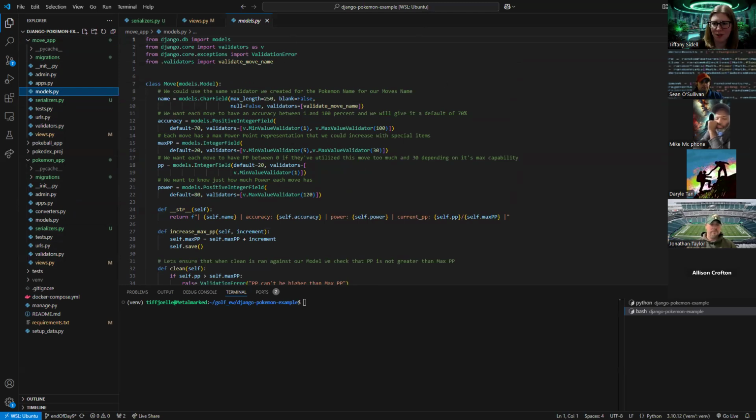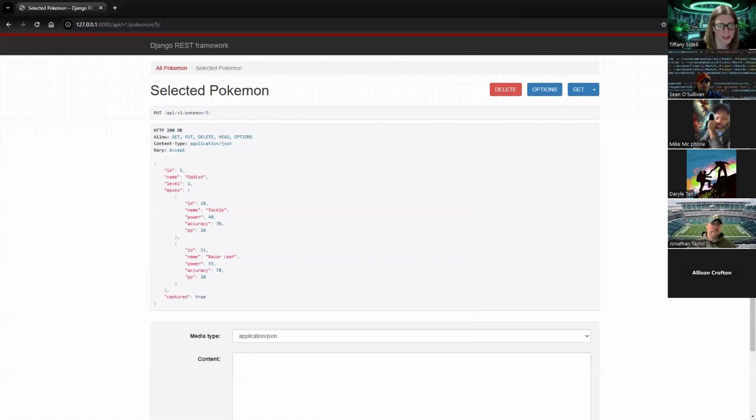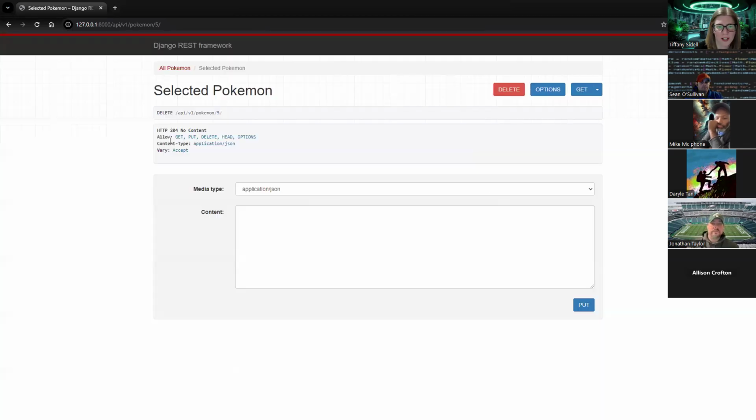Okay, so that was the put. Now we're going to go ahead and do our delete, which should just remove the complete thing, but leave our moves. Okay, so we have tackle and razor leaf. We're going to make sure that tackle and razor leaf are still in our database after we delete it. So here we delete. Yes.